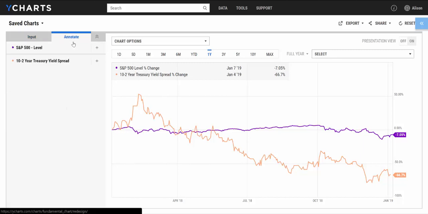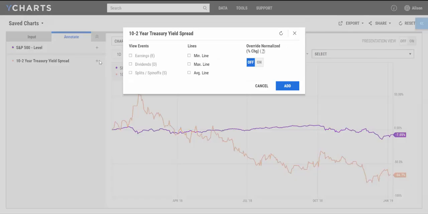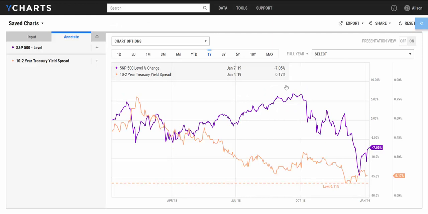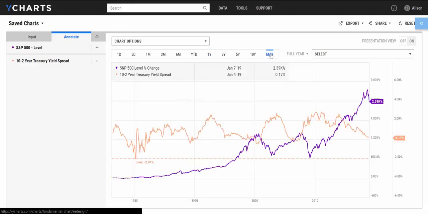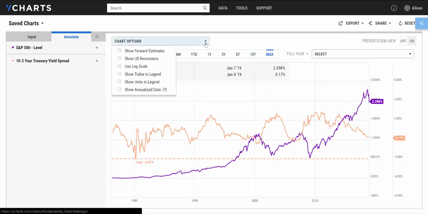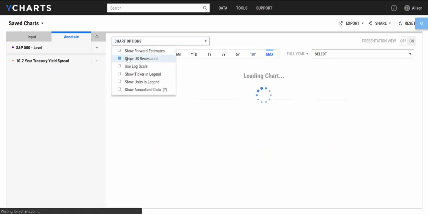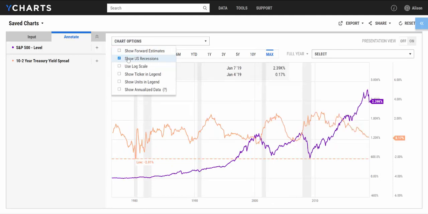If I head on over to the Annotate tab, annotate the 10 to 2 year, I can override this change by clicking the On option. I'm also going to go ahead and throw on a min line. If I select my year range to max, and then one more step, I'm going to add in US recessions, which will appear in gray.